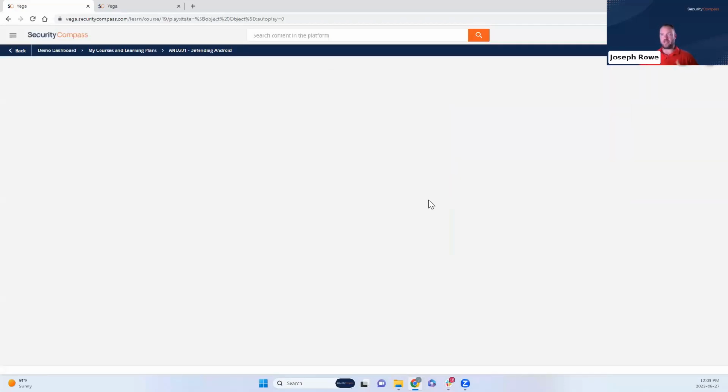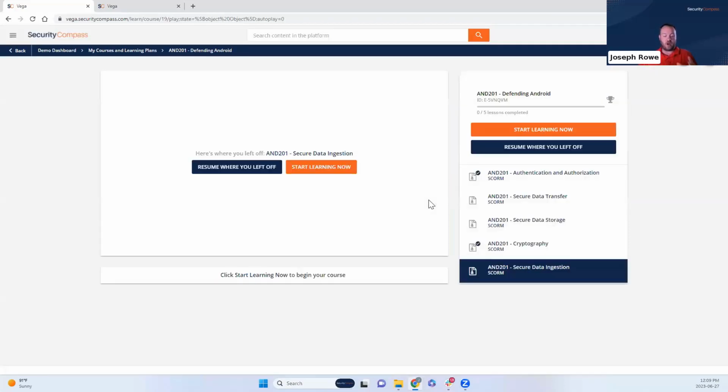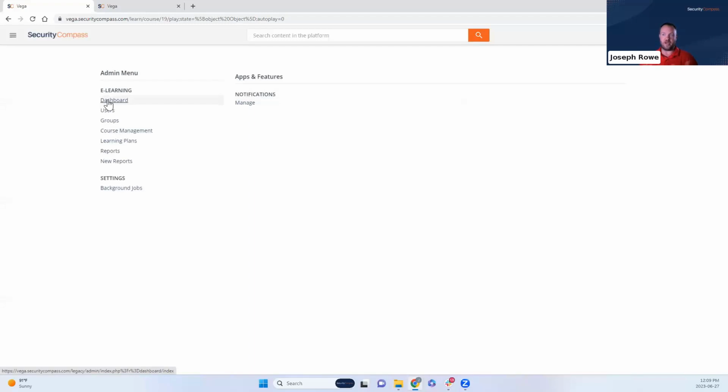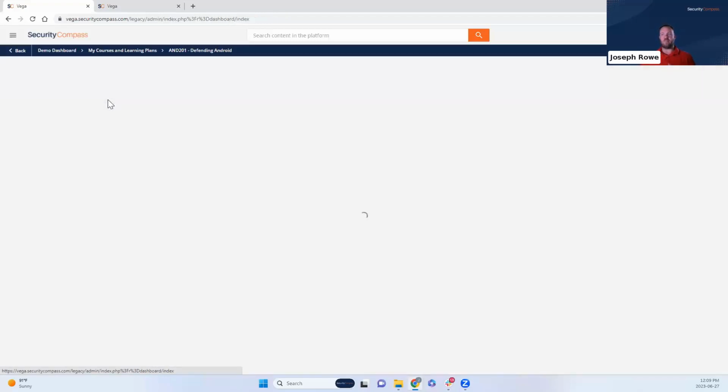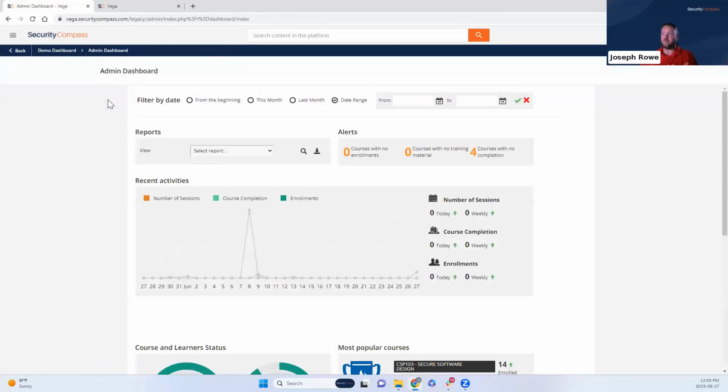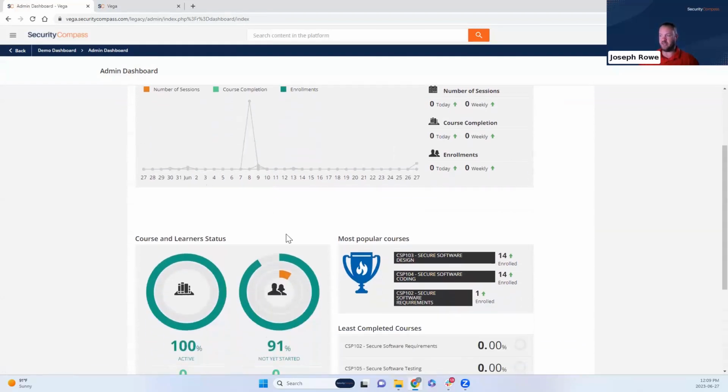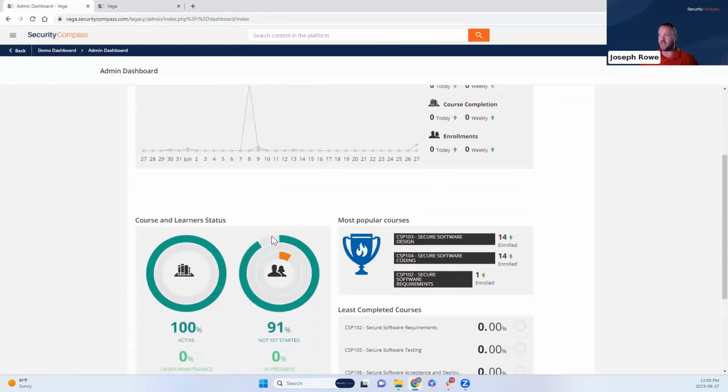Now, with that said, that's how our classes are set up, but I also wanted to show off some of the admin functionality. Again, this will be available to you if you get it hosted by us. We have a full-fledged dashboard, which you can load up, and you can get information on how you're progressing, how your classes are doing, right? What's the number of recent activities? What's our course learner status?